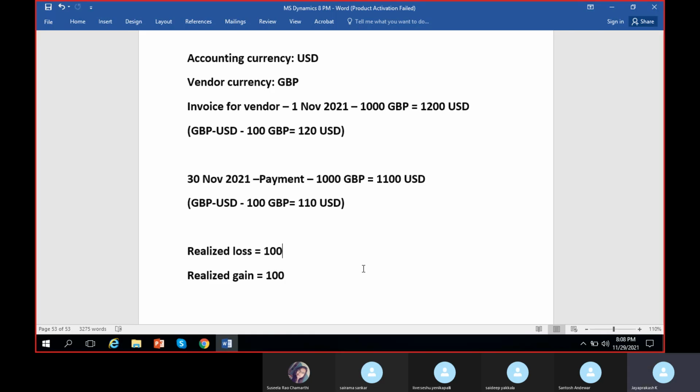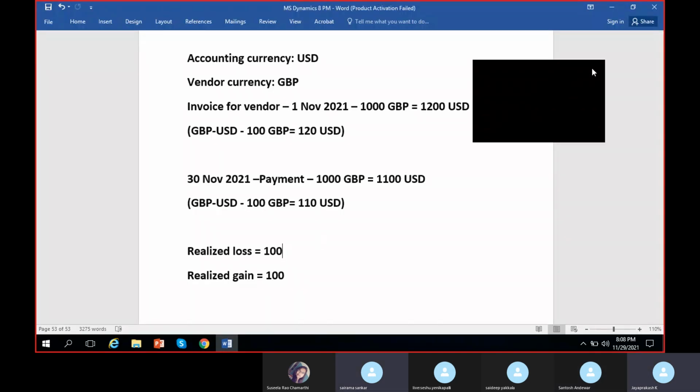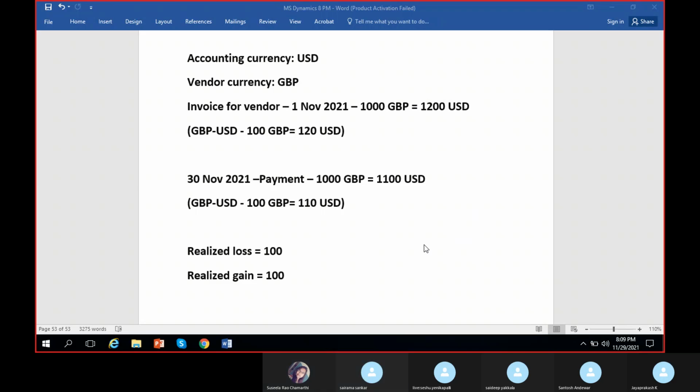Clear for all of you, or any confusion in this until here? No. Sushila, what say? Santosh? Yeah, understood. Okay, it's clear.